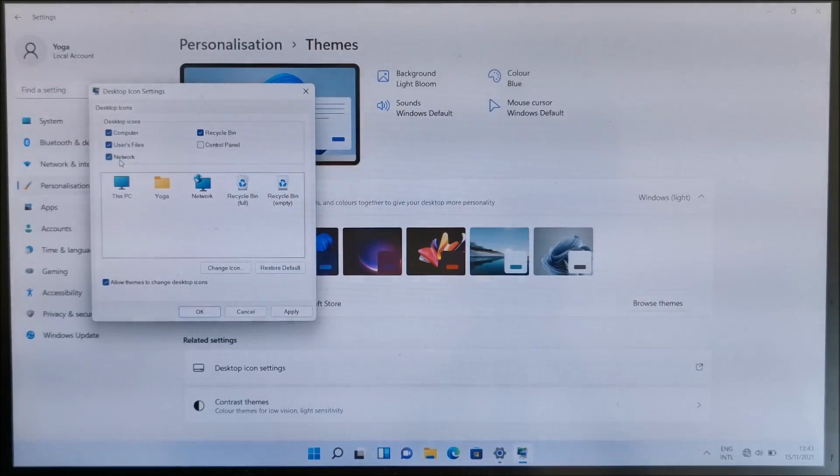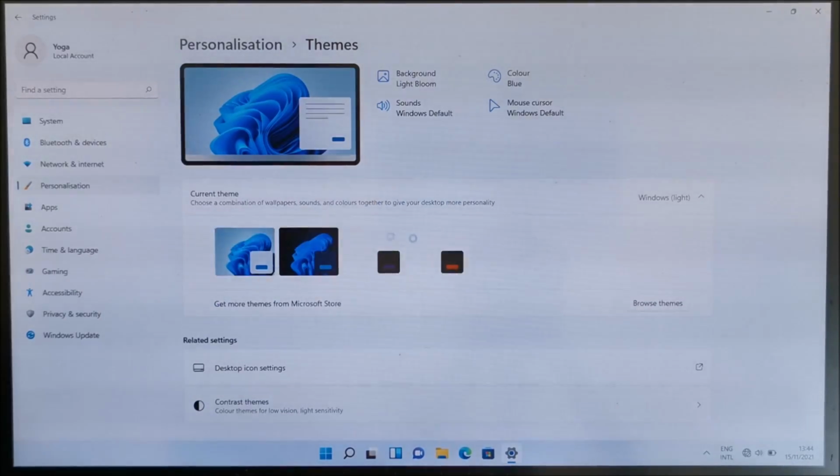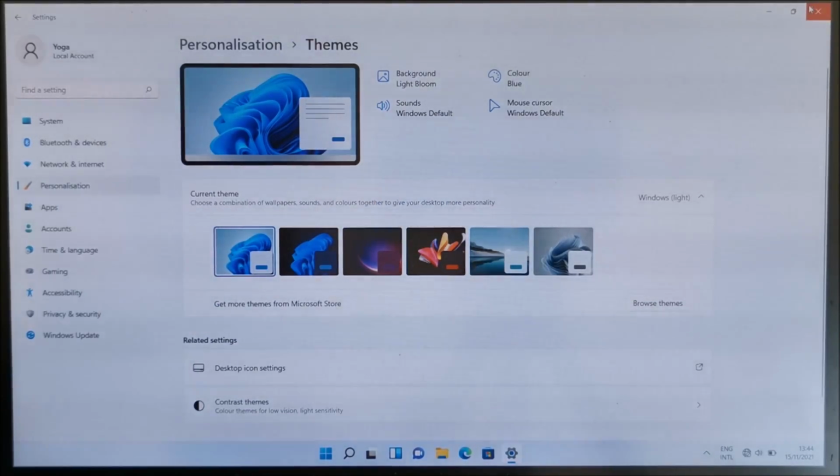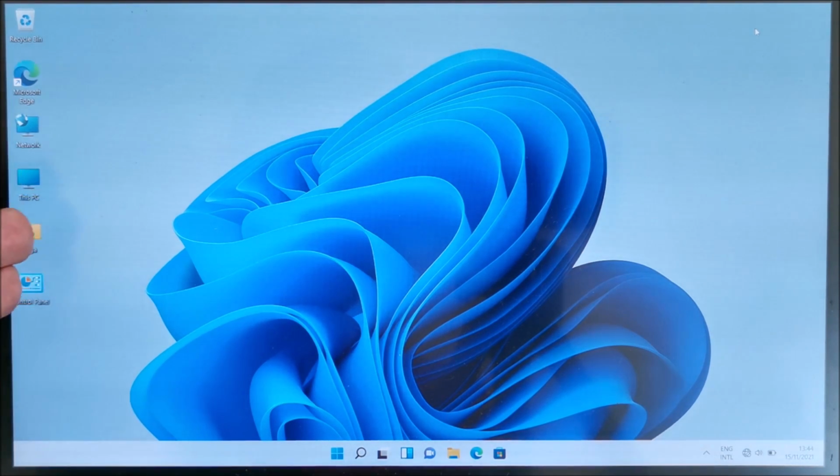By default we only have the Recycle Bin. And OK, close this, and voila, we have all of them like Windows used to have them by default.